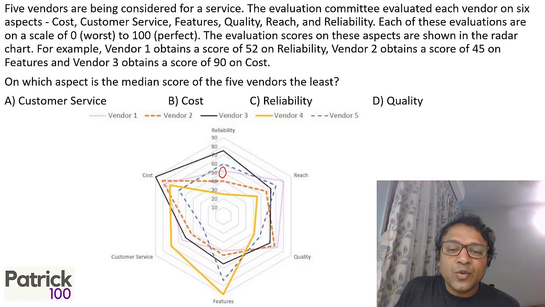If I look at the median value, outreach is higher. Quality is higher. Without even calculating, I can make out it's higher. It's outside, not on the inside, it's quite outside. The middle value is higher, even for features. For customer service it is inside. So let's look at customer service. It's approximately 50. And for cost again it is high.